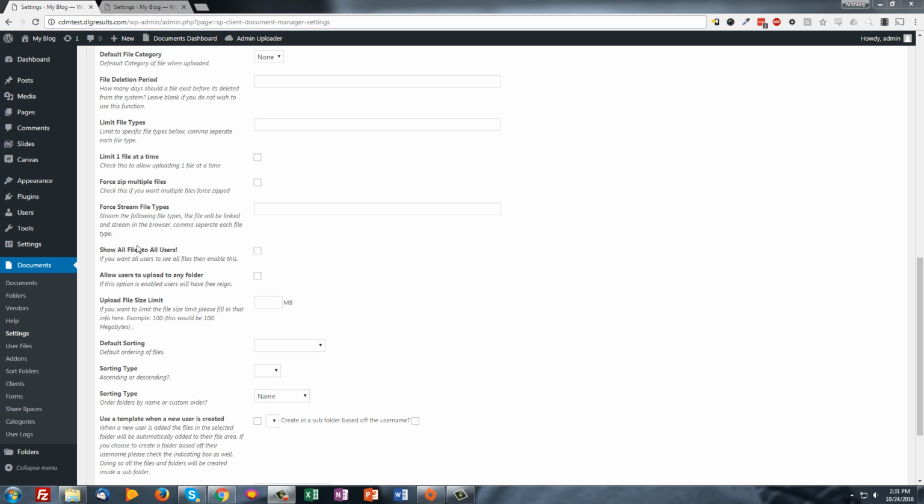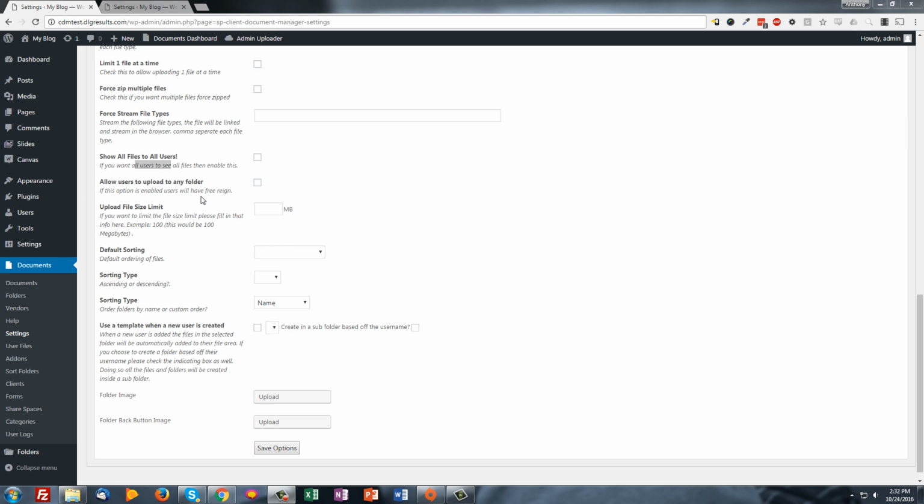If you're operating in an environment where you want to show all files to all users, you can use this method. So every single user on your site is going to share the same files. If you allow users to upload to any folder, then just like it says, you're going to see all the folders when uploading, and any user will be able to upload to any folder. You can limit the file upload size. Files by default are unlimited, but you can change that here.